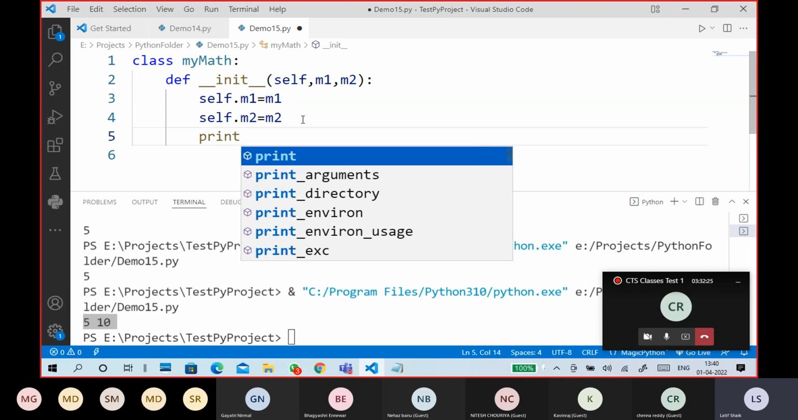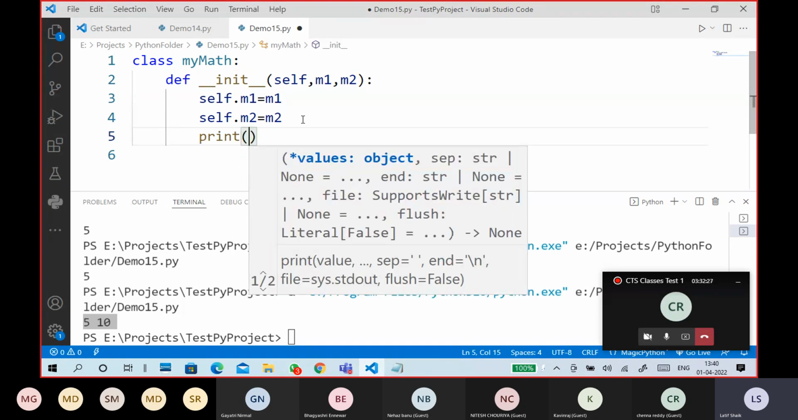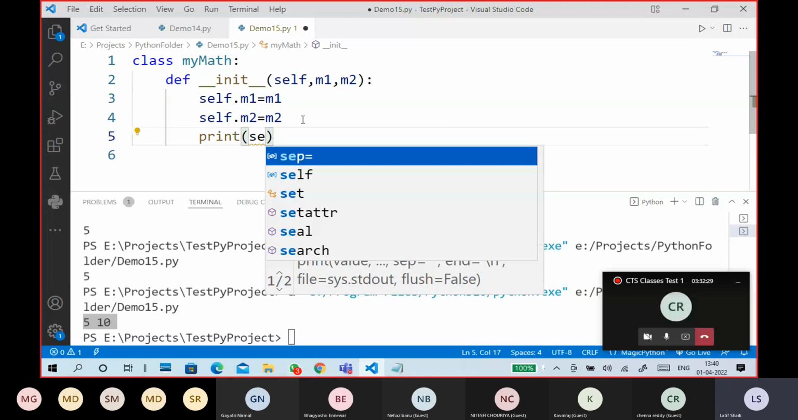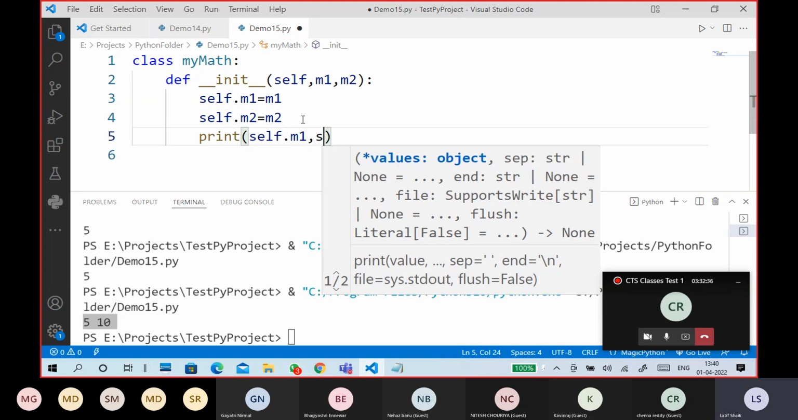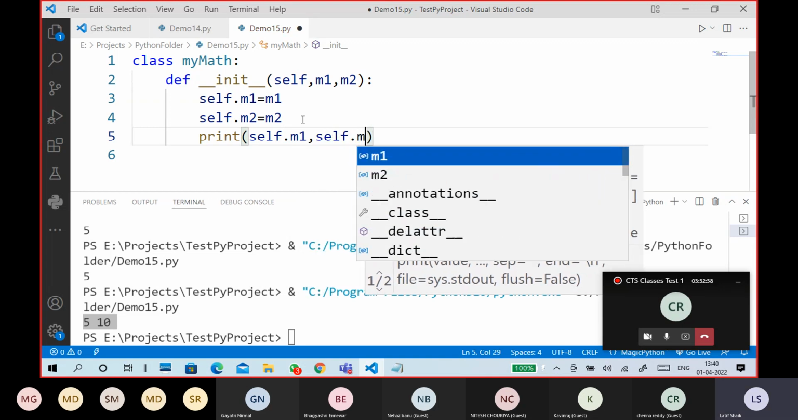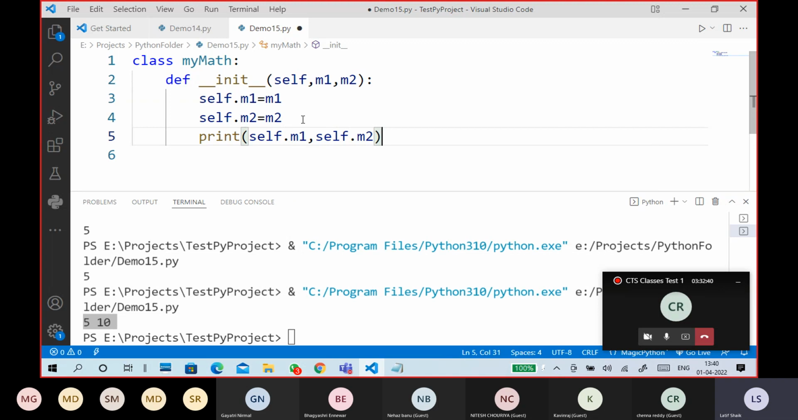So print self dot M1, comma, self dot M2. Because we pass a lot of different types of parameters here, so we'll do it.